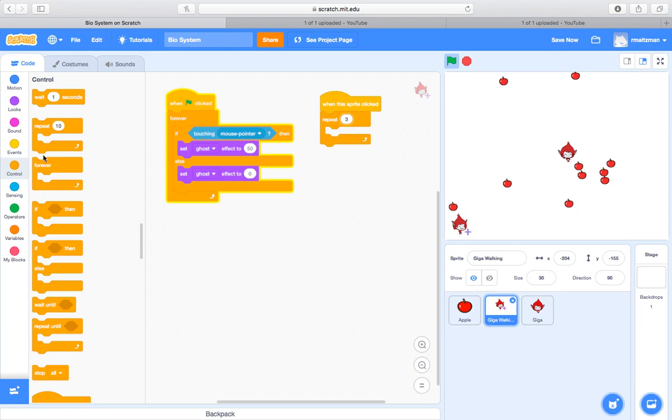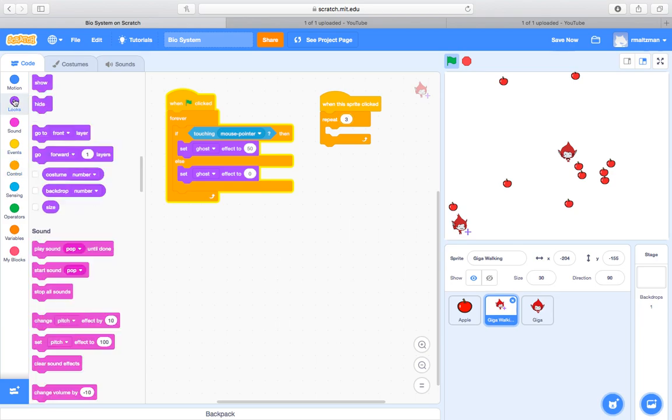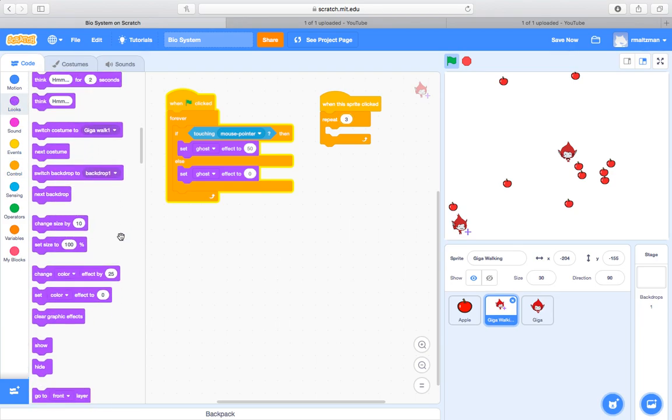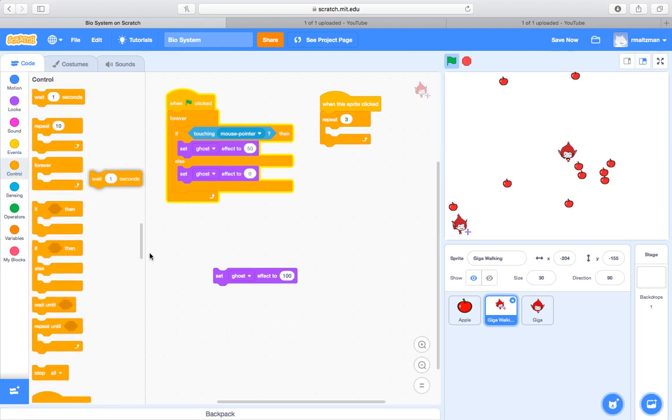Set ghost effect to, let's see, looks. Set ghost effect to 100, that'll make it go away. Then I'll do a wait, like 1/10 of a second, something really short, and then set ghost effect back to 0. And that's under looks.